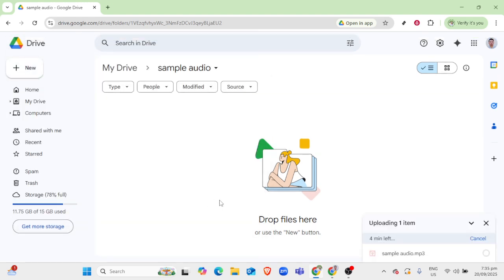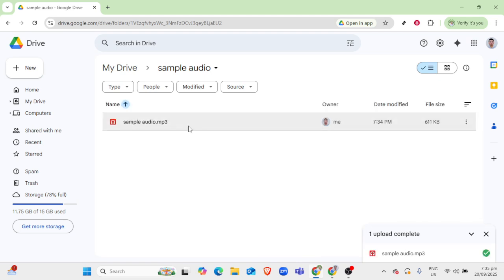And there you have it. You're all set to manage your audio files seamlessly on Google Drive. By following these straightforward steps, you can not only upload audio files, but also organize, manage, and share them effectively.